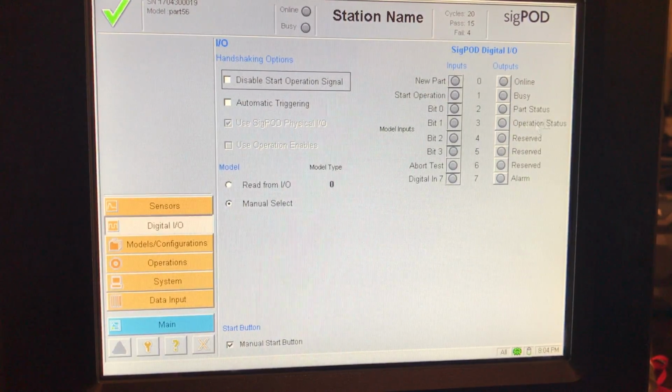Over here you've got your operation status, which is, hey, operation 1, what happened? Operation 2, what happened? And your part status is your global. So if operation 1 fails, your part status will be failed. Operation 2 passes, operation status will pass, but because your part has failed, you're going to have a failed part.